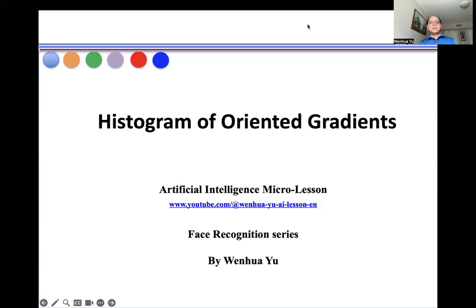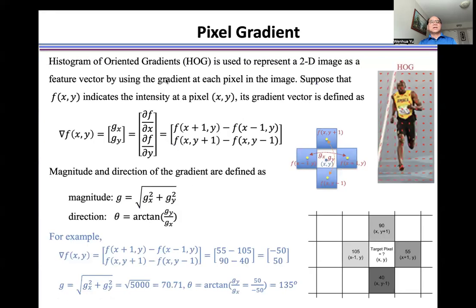In this video, I introduce a histogram of oriented gradients. Histogram of oriented gradients is used to represent a 2D image as a feature vector by using the gradient at each pixel in the image.